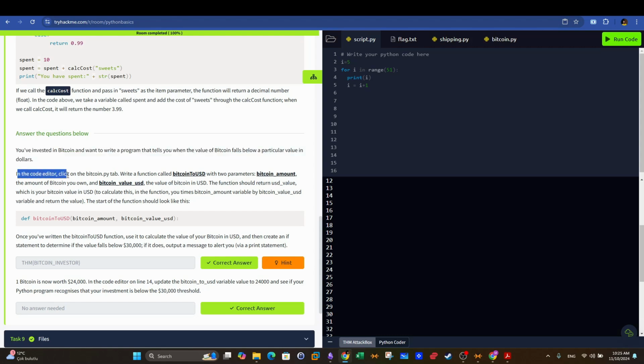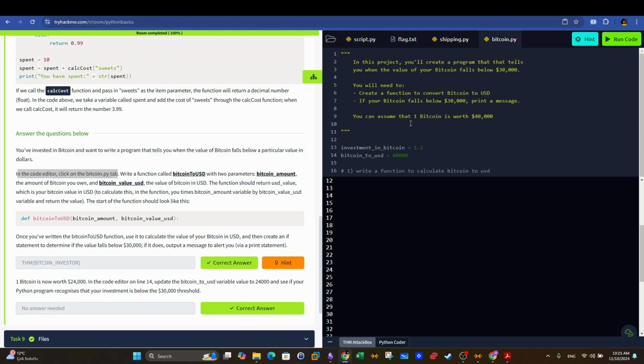In the code editor, click on the Bitcoin tab, write a function called Bitcoin to USD with two parameters. First, the Bitcoin amount. This is the amount in Bitcoin that you have. It could be 1, it could be 4, it could be 5, it could be 100 Bitcoin. And the other parameter to the function Bitcoin to USD is Bitcoin value USD. It's the value of Bitcoin in USD. So basically, this is the market value.